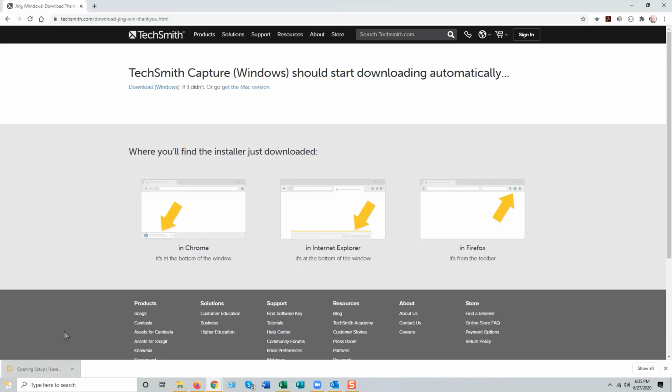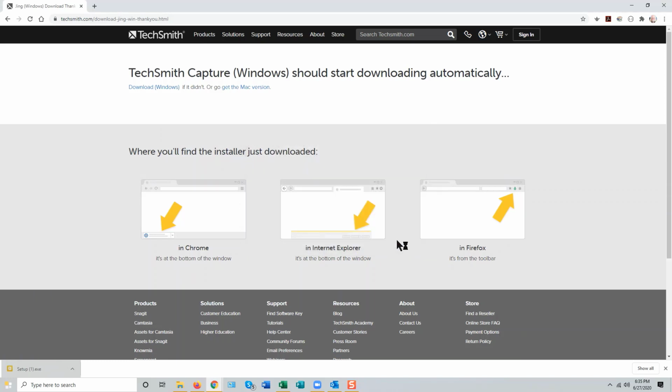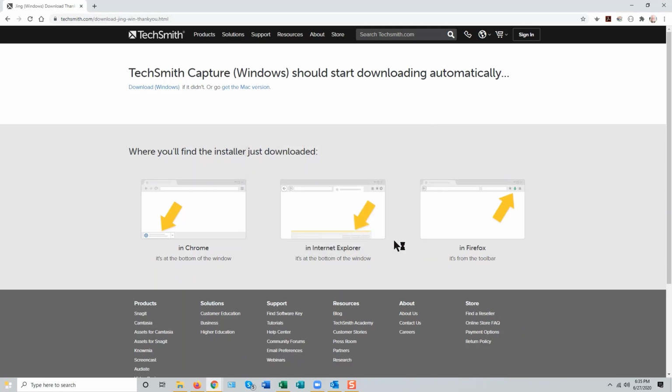I'll just double click this one to run it. Yes, I accept the license agreement. I don't have any choice. And within just a very short period of time, Capture will be installed on your computer and will be ready to go.